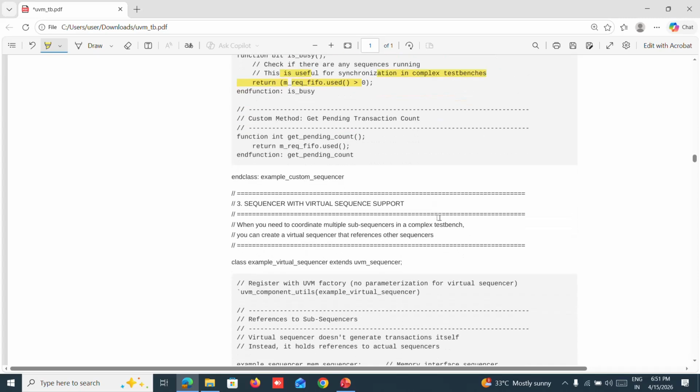How many transactions am I having pending? Okay, then I need to get that. Function int get_pending_count. Same way as in the FIFO, how many are used and how many are not used, we will get the pending count. Then get the pending count, it's ending, and then my class is also ending.